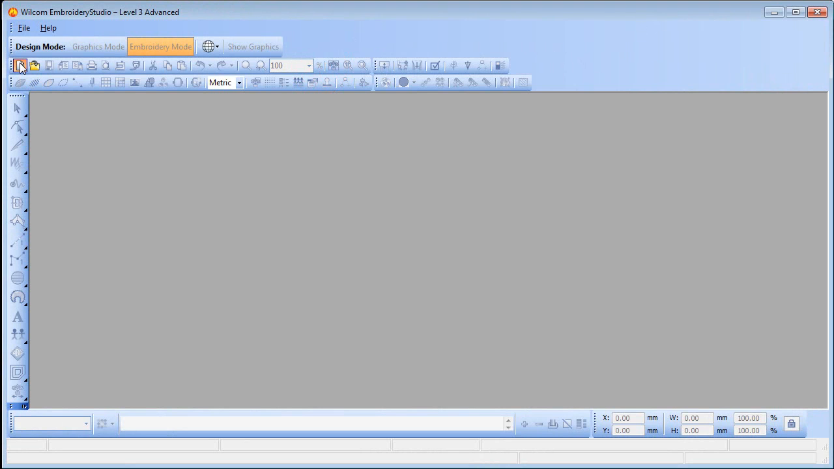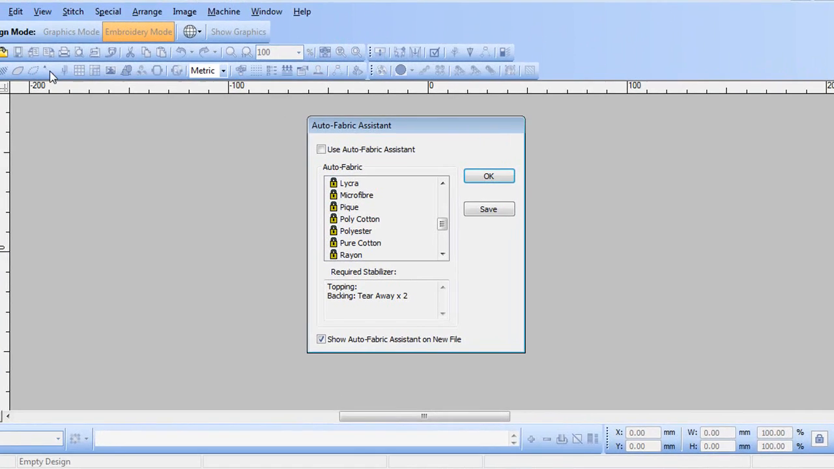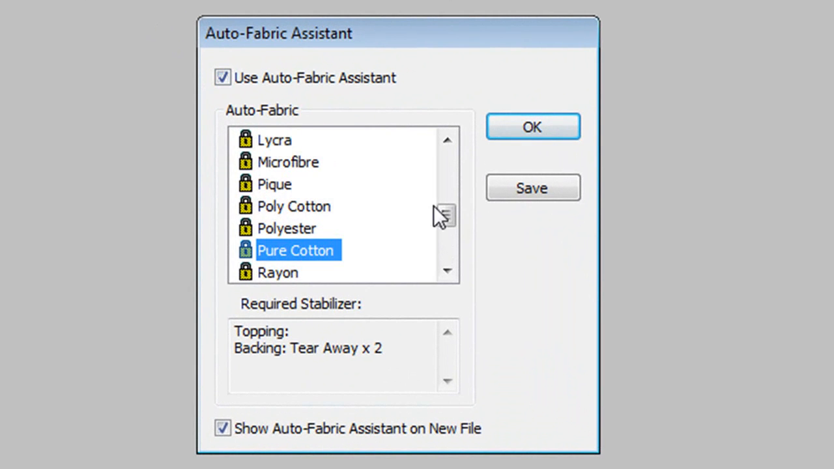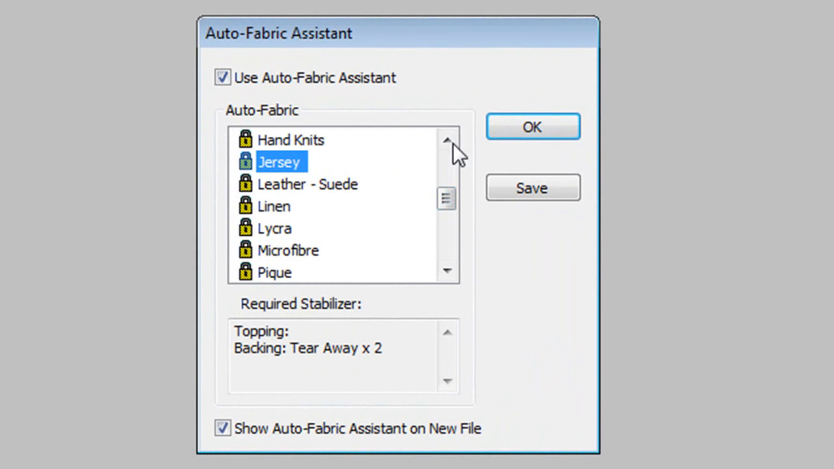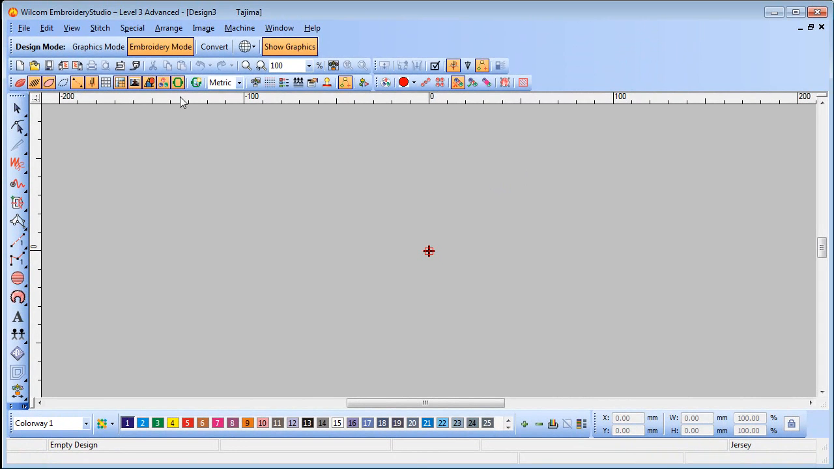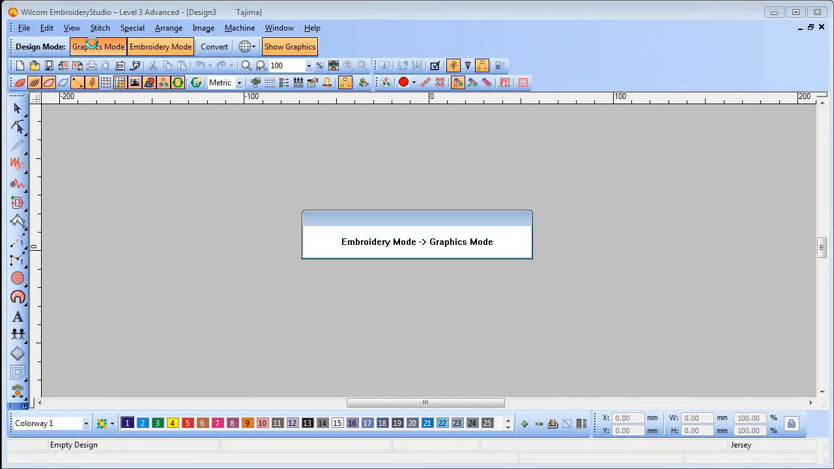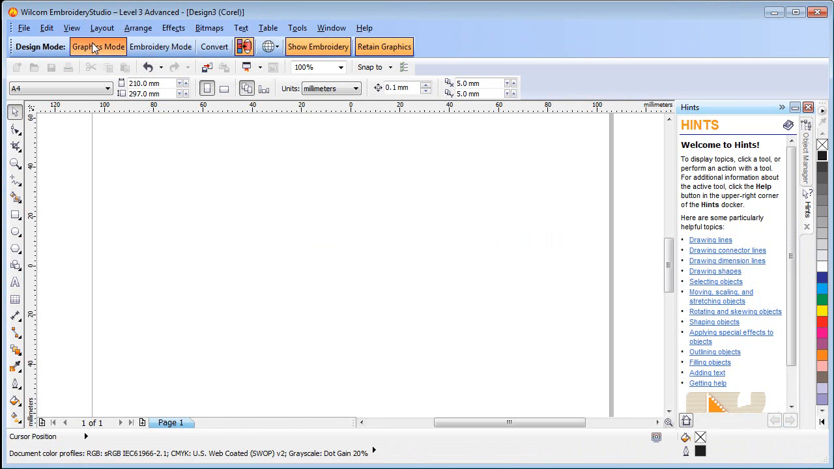The first step in this and all projects is to specify the fabric, machine, and artwork you wish to use. Embroidery Studio provides optimized settings to adjust for the target fabric and machine. In graphics mode, you start building your design by importing the source artwork.